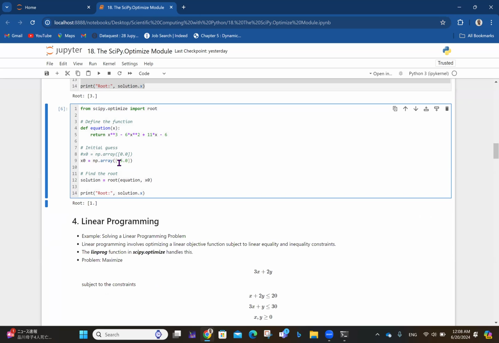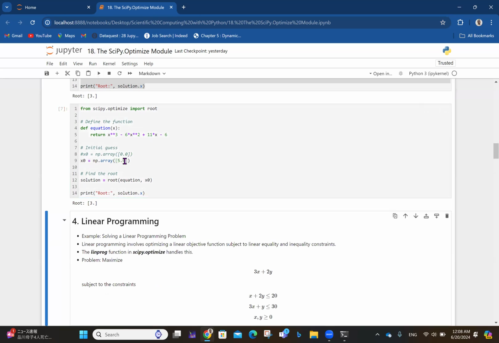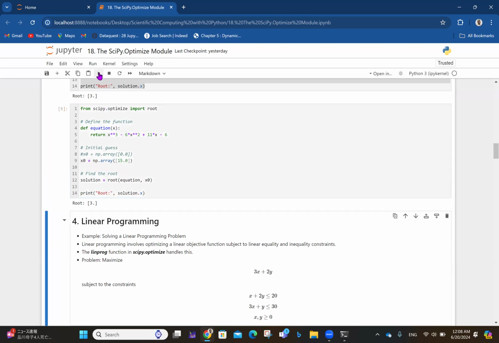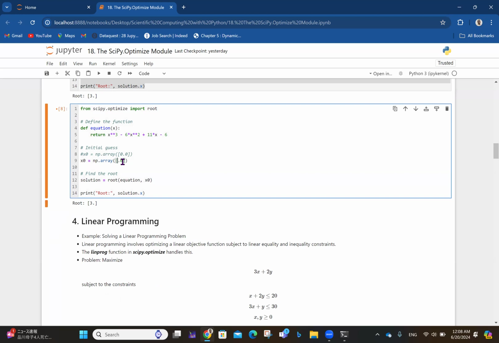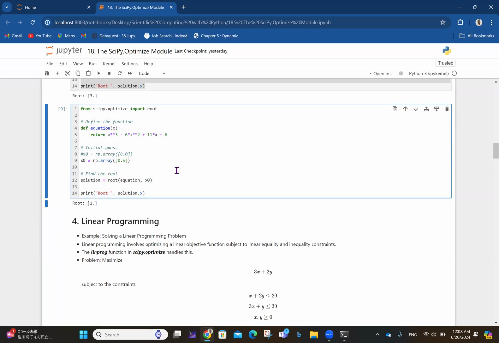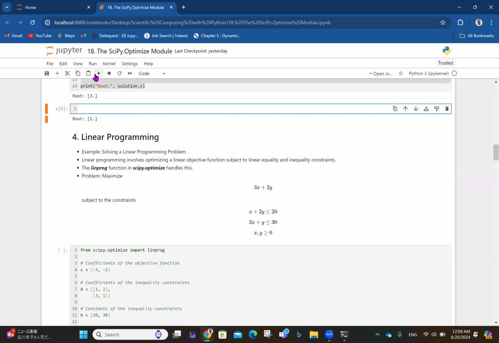Let me just say 5. Let's see what that gives. 5 also gives 3. What if I go 15? 15 gives 3 too. What if I say 0.5? That gives 1. So those are what we have for now.